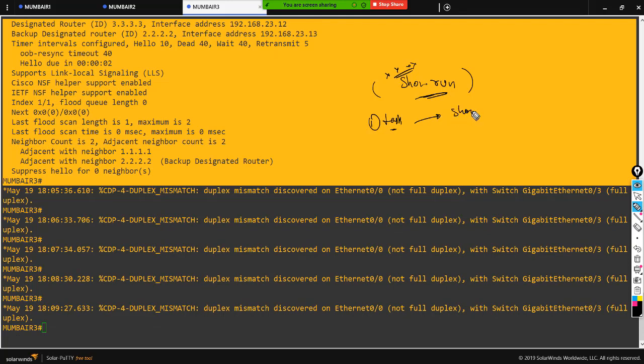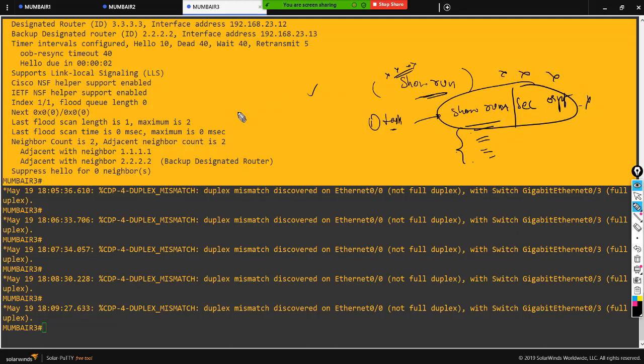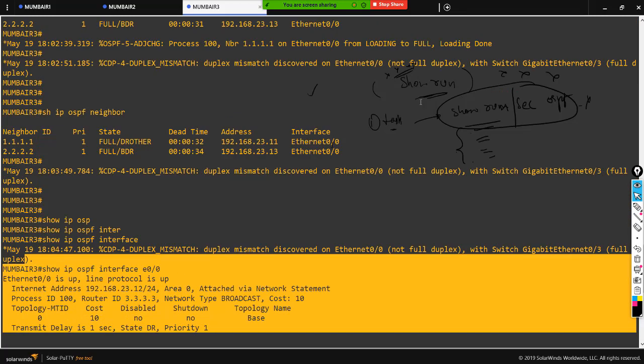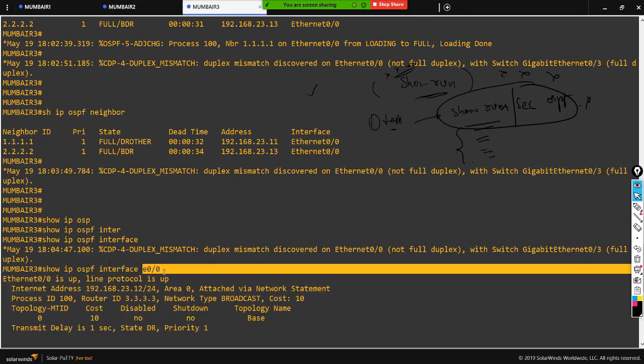I would go to show run, I would put section OSPF, and that would have given me the complete configuration, and from there I can just pick up the right answer, whether authentication is configured or not. But let's say this command is being taken down, or this command is not working. Now there is no way you can find if authentication is enabled. So in such scenarios, this particular configuration helps you.